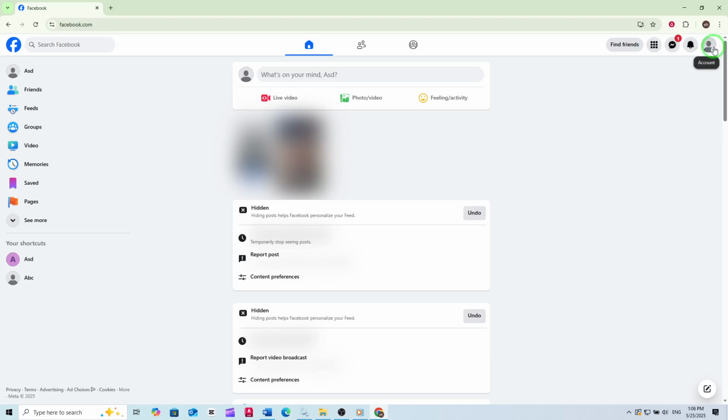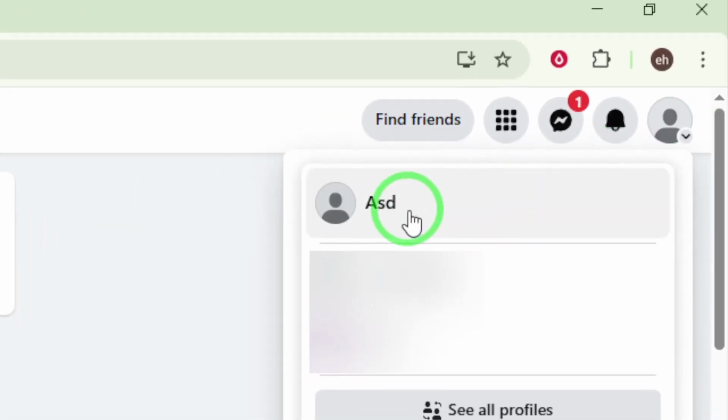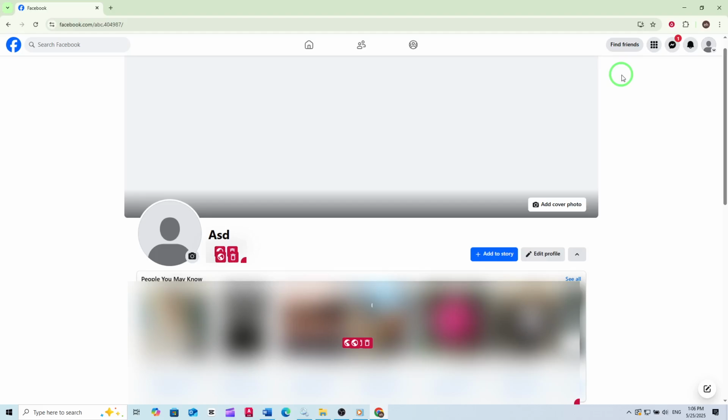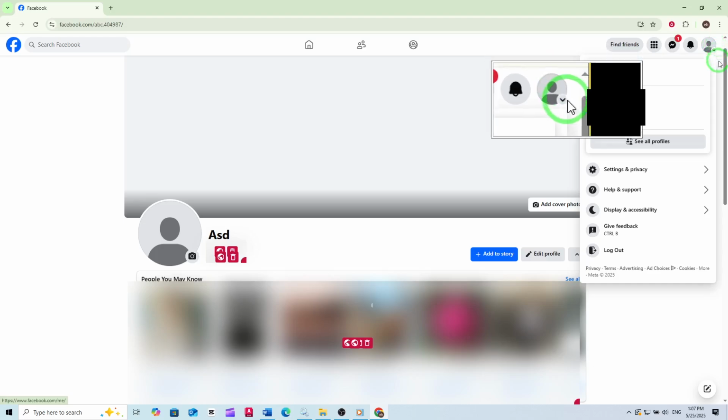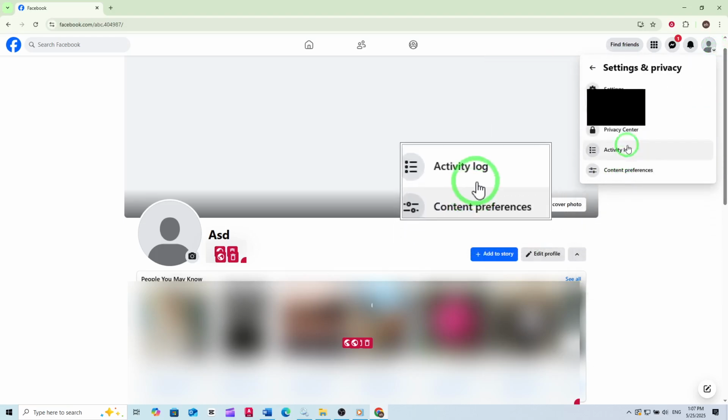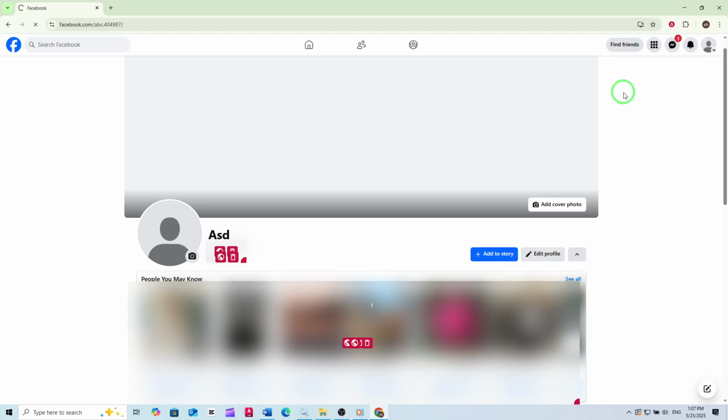From the menu, select the page you manage or want to receive notifications for. Click on the page's profile photo to enter the page itself. Now, look for the Settings and Privacy option. Click on it and then select Settings from the expanded menu. This will take you to the main settings page for your Facebook page.